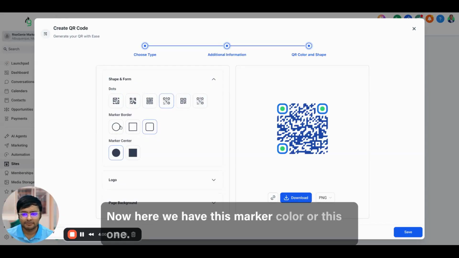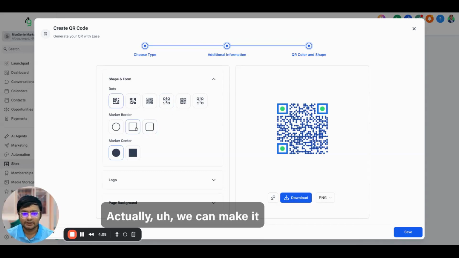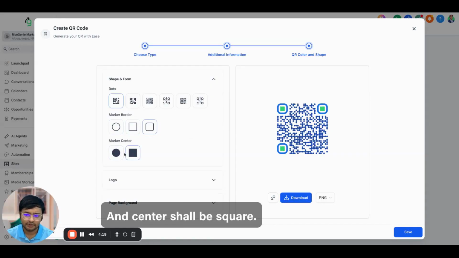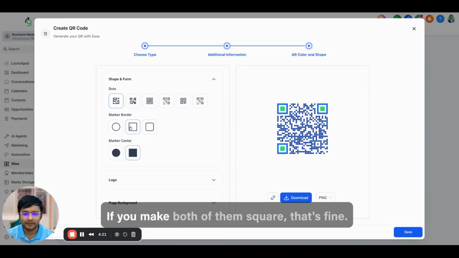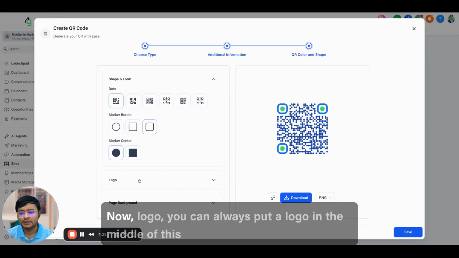Here we have this marker color, which is the marker border actually. We can make it a complete circle or complete square or with curved edges. I like this one. Then center, shall it be square or shall it be round? If you make both of those cut, that's fine. Otherwise, round looks good.